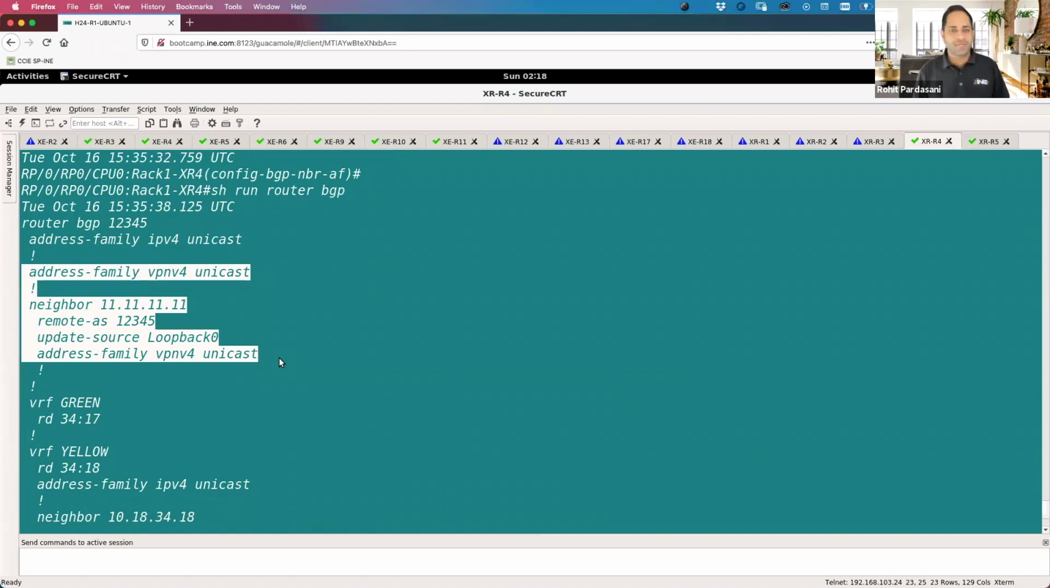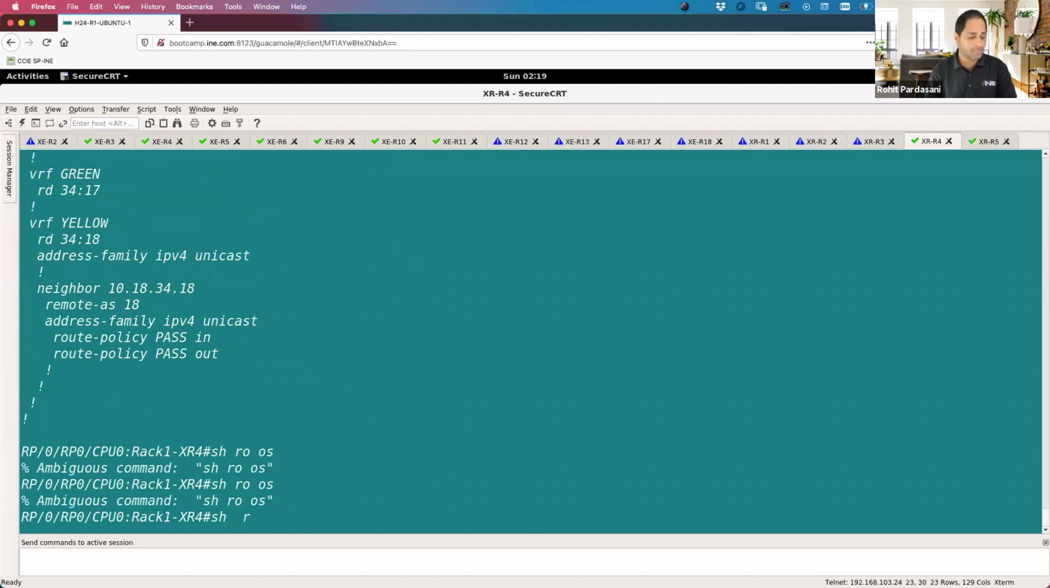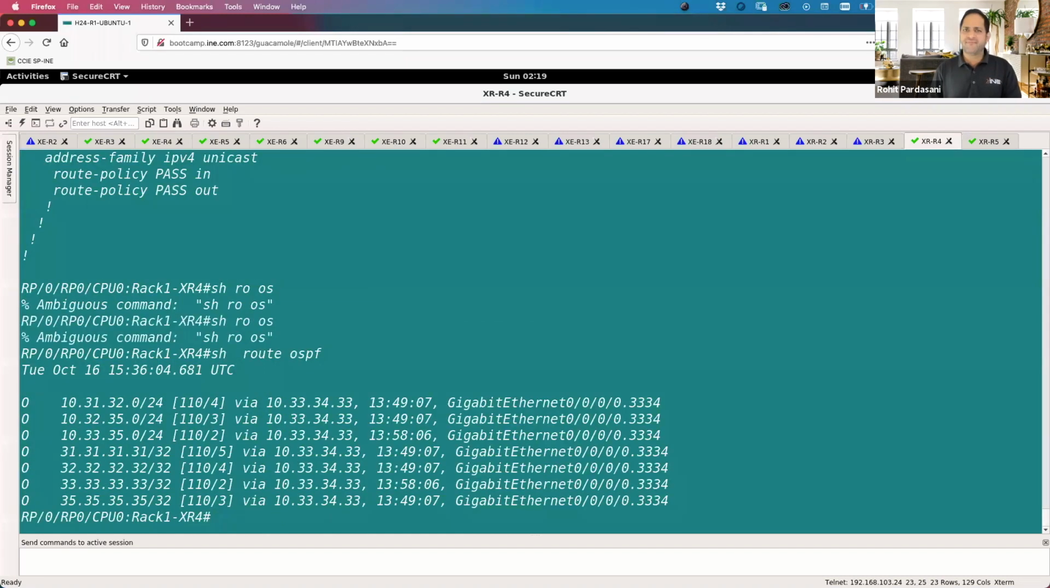Now, obviously, this neighborship is not going to come up because I don't have reachability at this point of time. If I look at my global routing table, show route OSPF, I don't have 11.11.11.11 in my routing table because the IGP is not end-to-end, BGP or MPLS is not end-to-end. So I need some way to send the routes, loopback of R11 and loopback of 34, which is XR4. I need those routes to be sent to each other in some way.